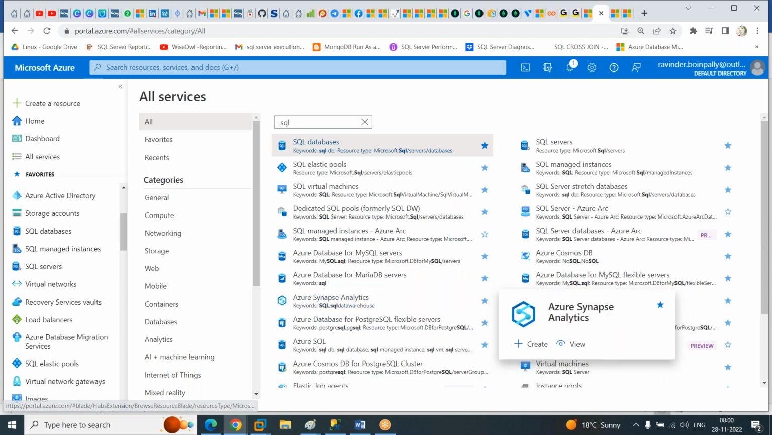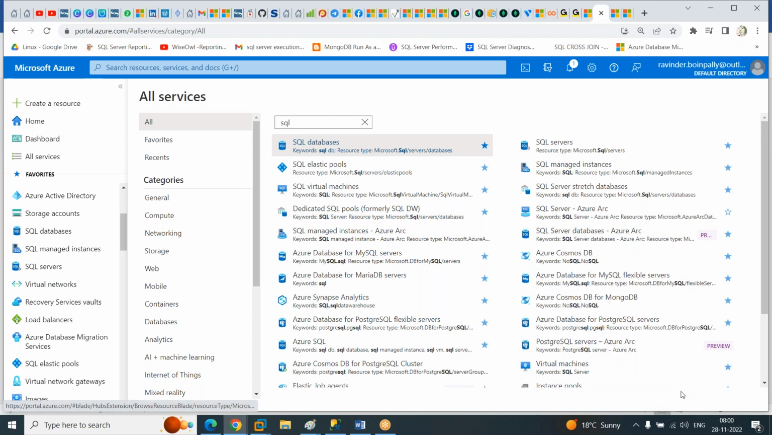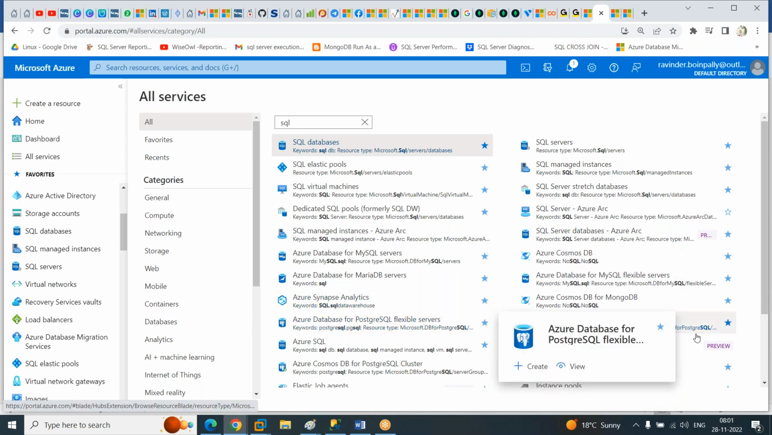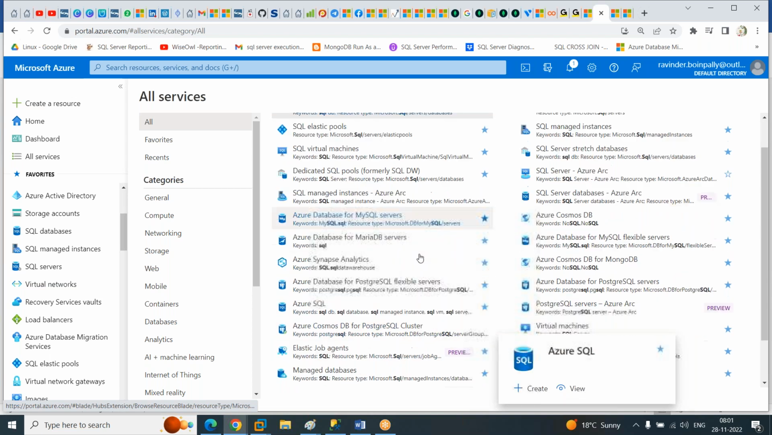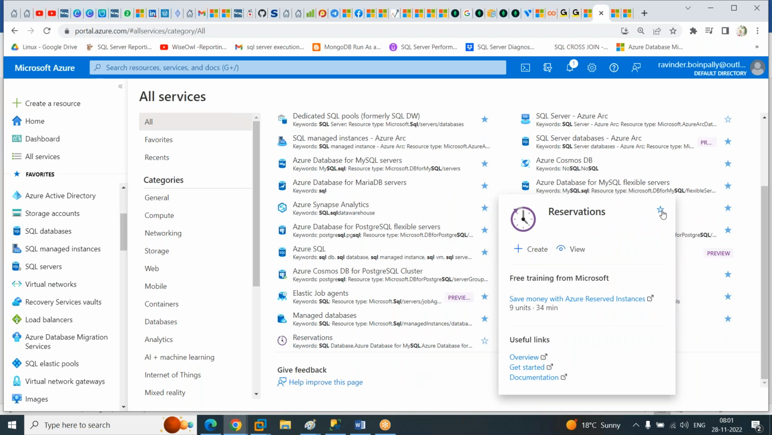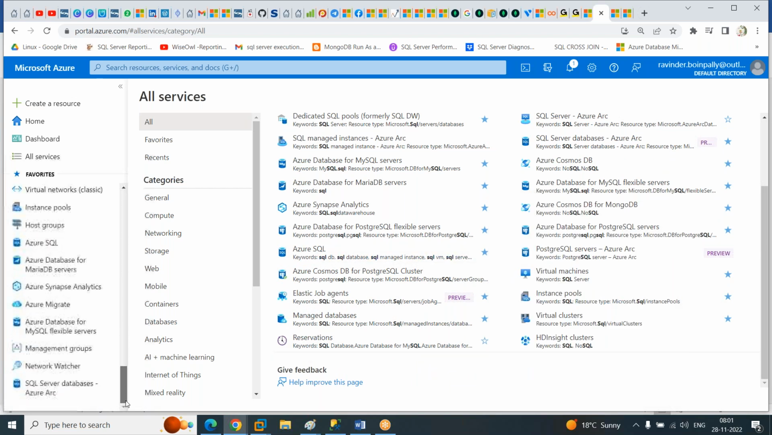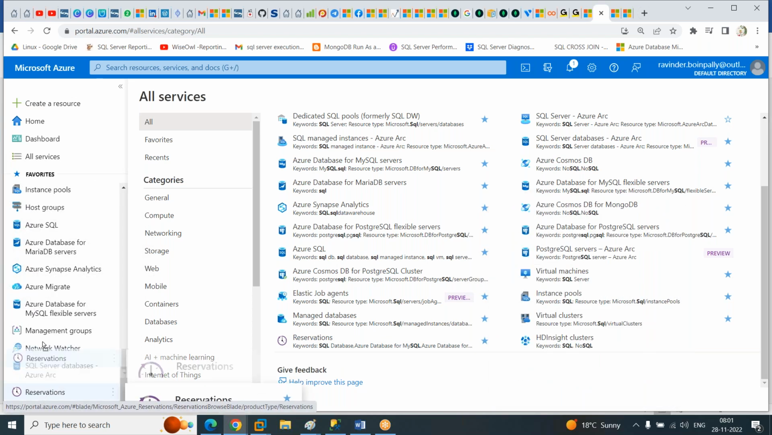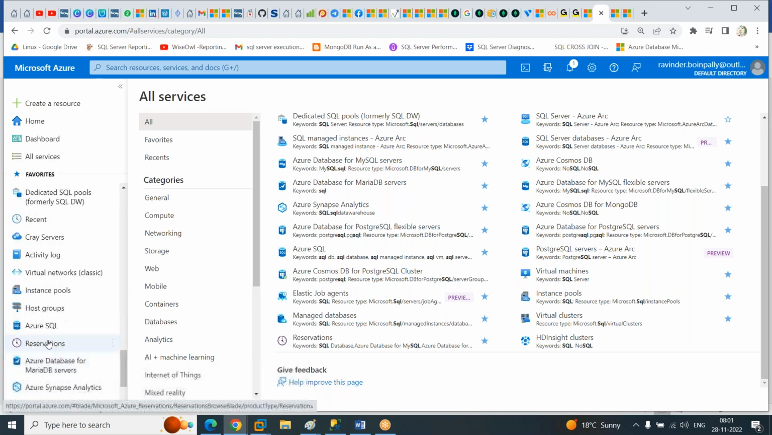So like that, you can add it to your favorites. Just as an example, I wanted to add this one, Azure Synapse Analytics. It is there in my favorites. This one is also there. This one, Reservations, I don't have. If I click on the star, it will get added at the bottom of your list under favorites. If I place the cursor and click on the star, it gets added to my favorites automatically. I can readjust if I want.